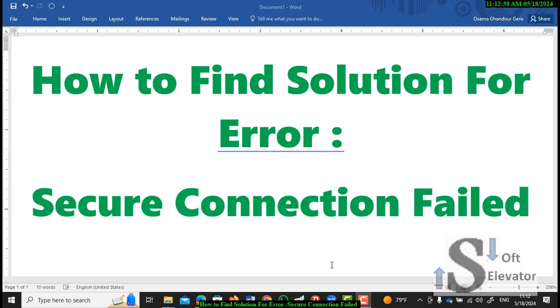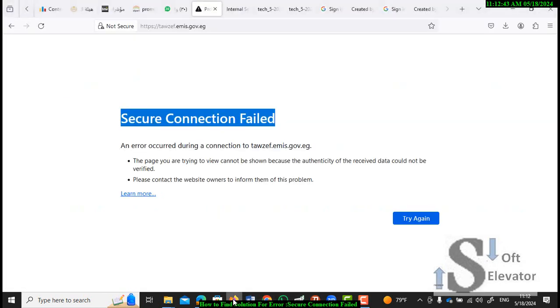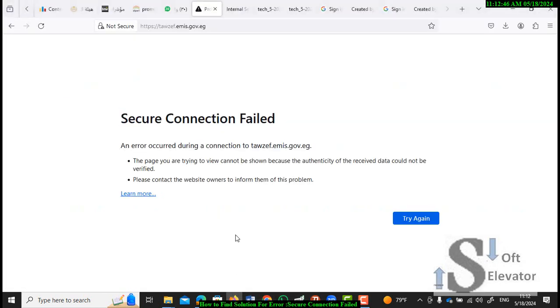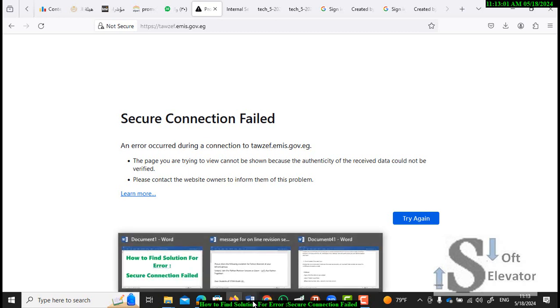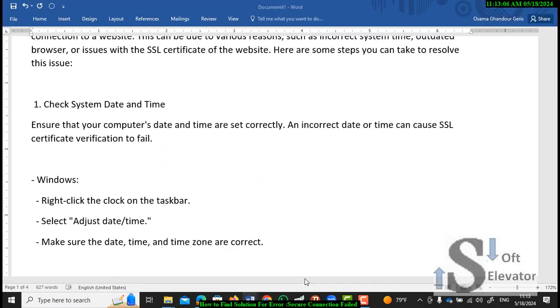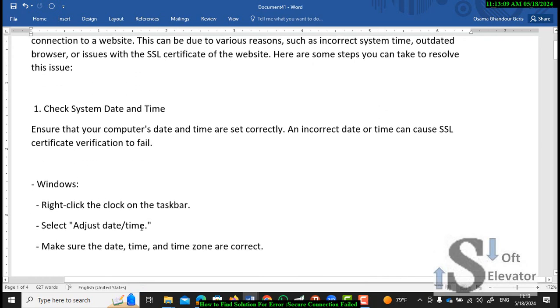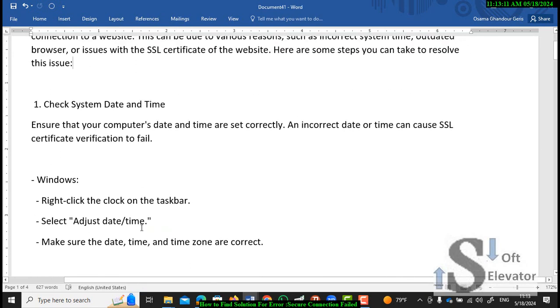How to find a solution for the error secure connection failed. This error is about 70-100% server side, the owner side or the website administrator side, but we have to follow the other cases. Maybe we have one of them at our side. So these are the steps for solving this error from the client side.